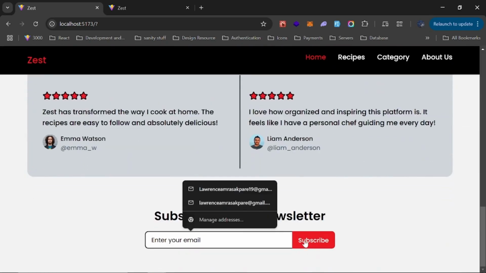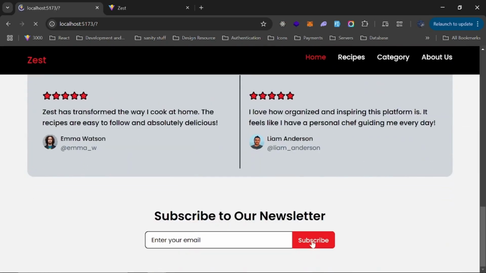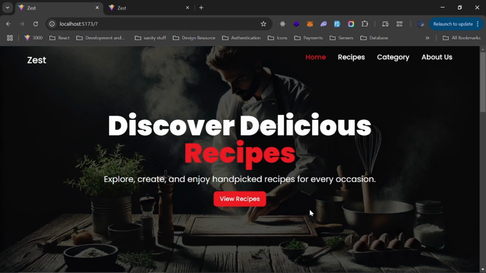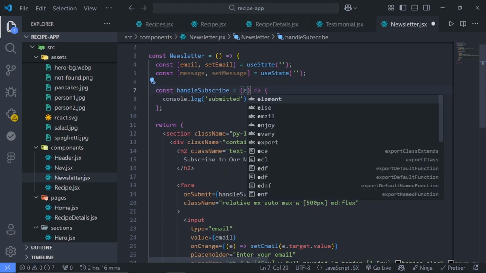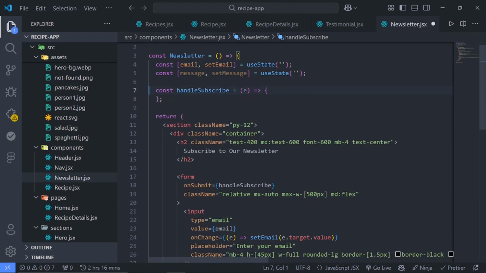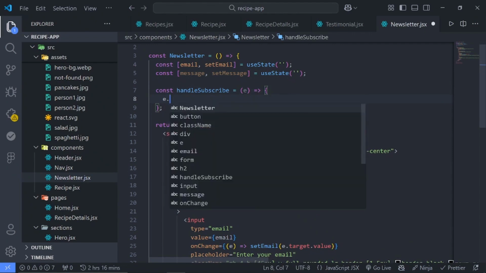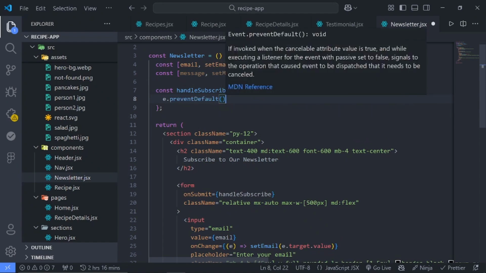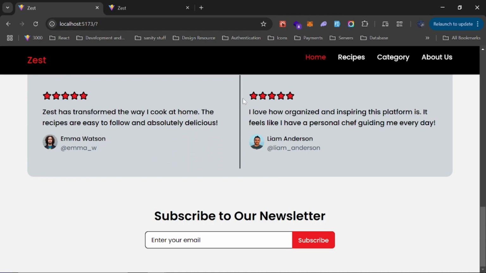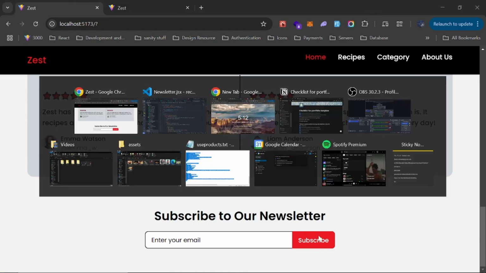So we need to prevent that behavior so that it does not submit like that. So how do we do that? We just need to pass in an event right here, and we say event dot prevent default. Right now, when we click on this, you can see that it's not refreshing again. So that stops that behavior.